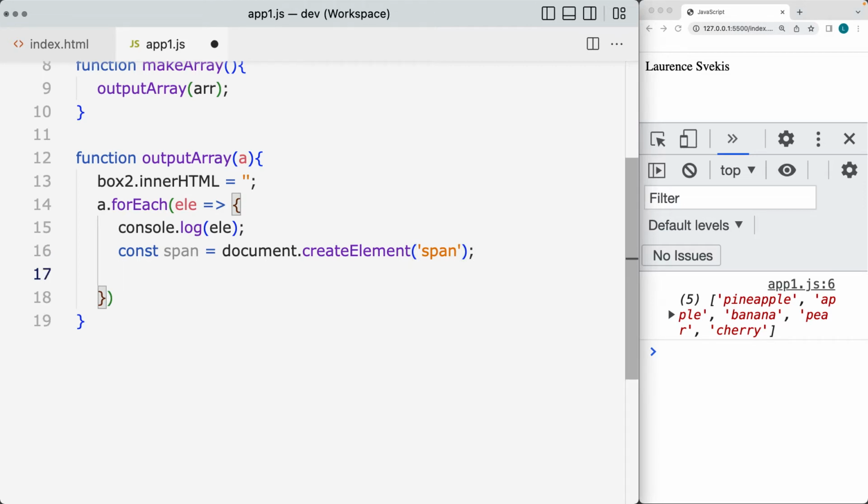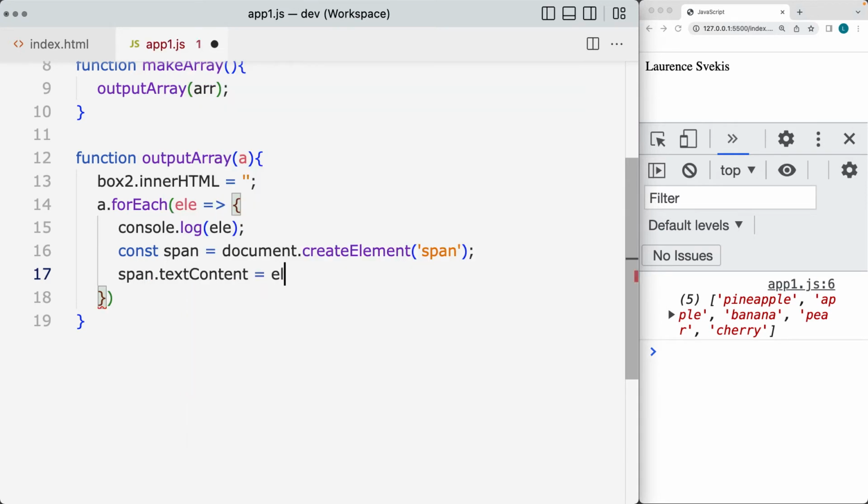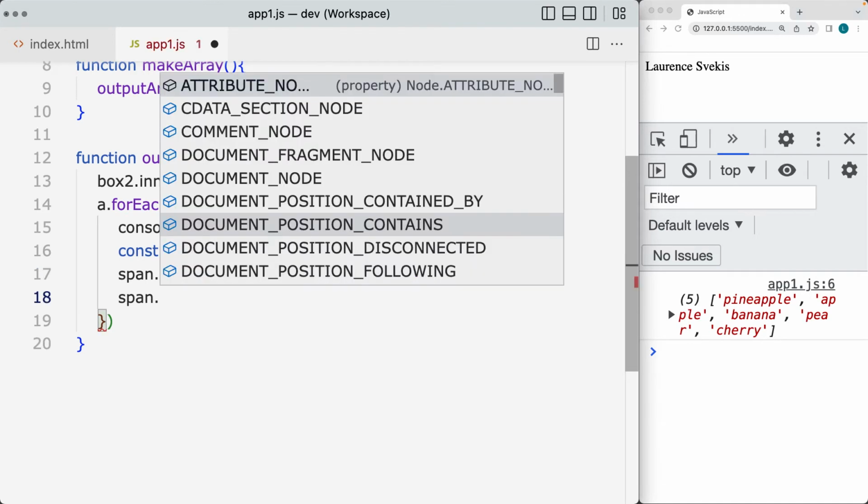Every time we loop through, we can set the text content of the element, and that will be whatever we've got sitting within the current element that we're outputting. And then what we want to do is add the span.